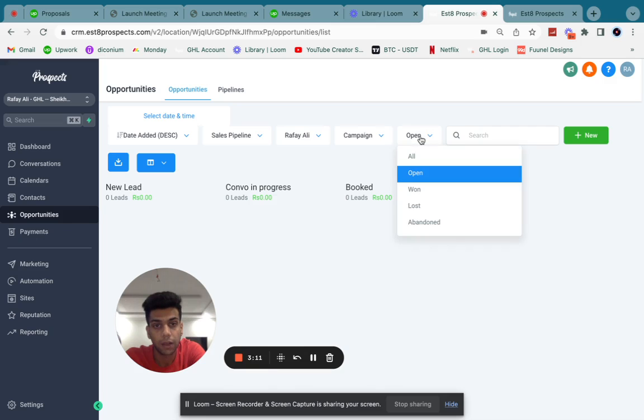After that, the last one where it says open is to basically see the status of the leads. When you're using High Level, there are four different statuses. One is open, which is the default one. Whenever a lead comes in, it's open. The second is won, the third is lost, and the last one is abandoned. So these are the different statuses that you can set up.